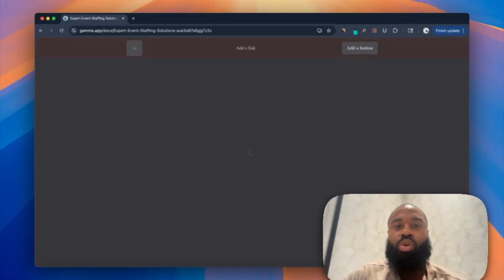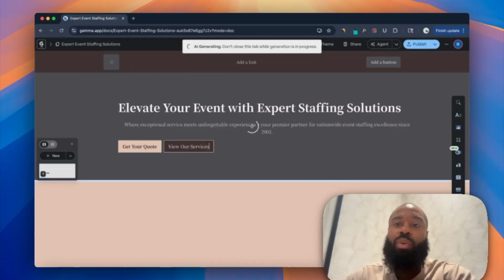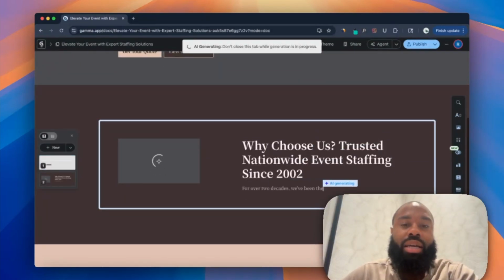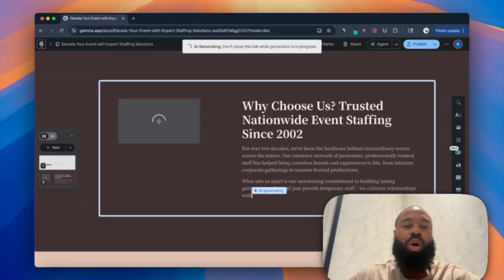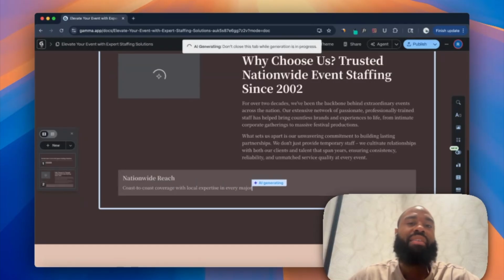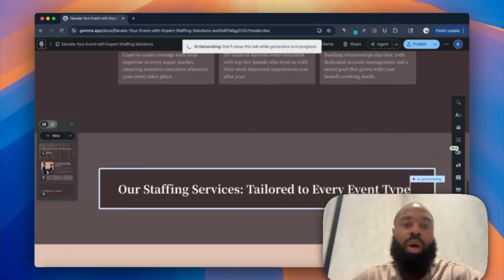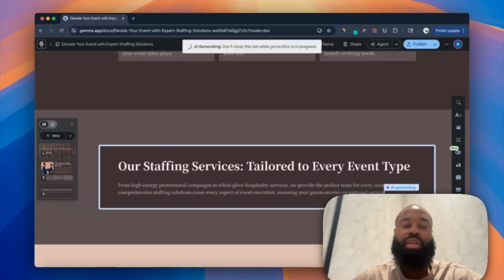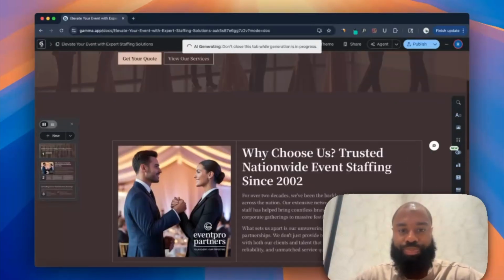I want to show you something really cool that they just released. So Gamma 3 just came out. And with Gamma 3, it is their agent. So you can actually talk to the agent and say, hey, you know what? I actually want to change the color or the theme of this entire website. Or I want to change the font of the entire website. Or I want to add more images or pictures or anything like that.